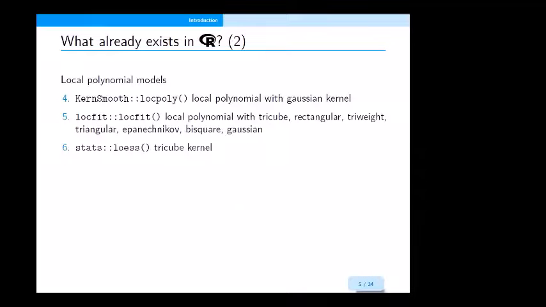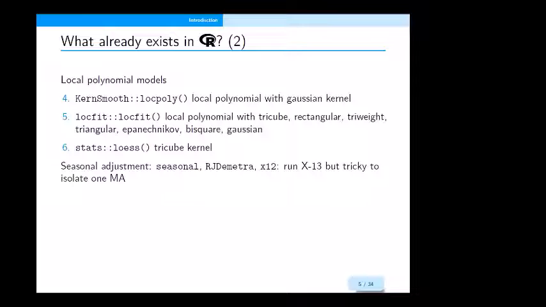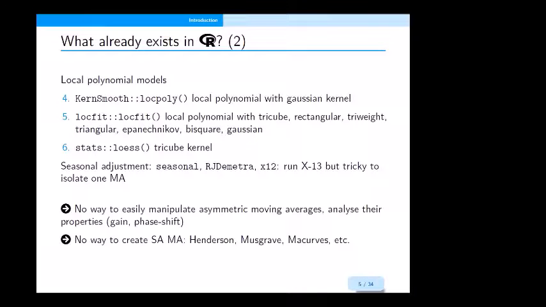And you also have several packages that can be used for local polynomial models. They are more general, but you don't have lots of parameters, so you cannot create all these seasonal adjustment filters. And you also already have several packages to perform seasonal adjustment, but it can be tricky to isolate the effect of one specific moving average.